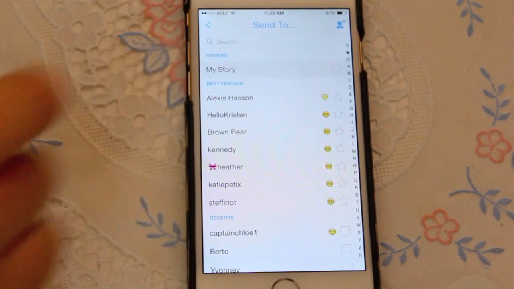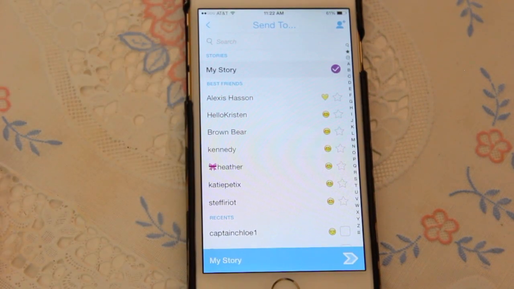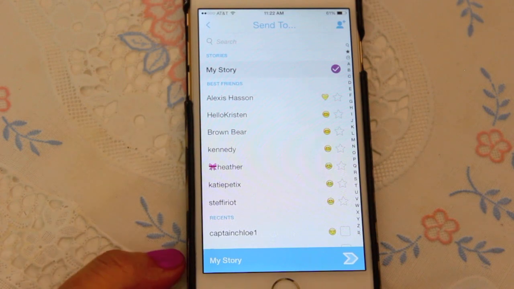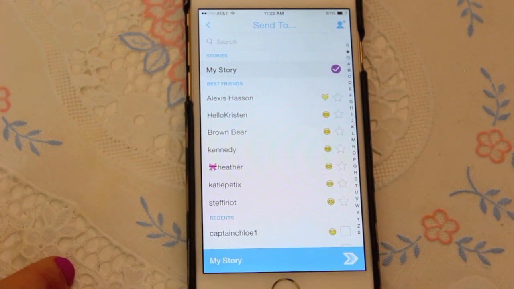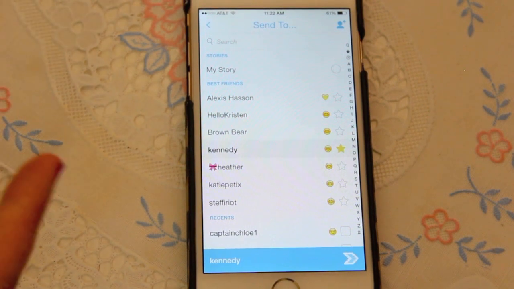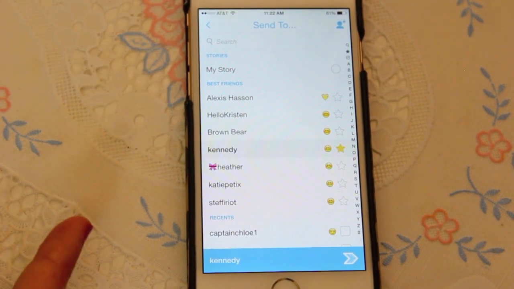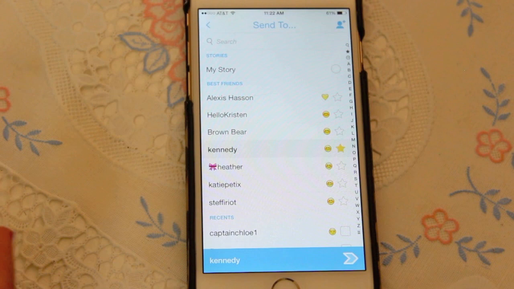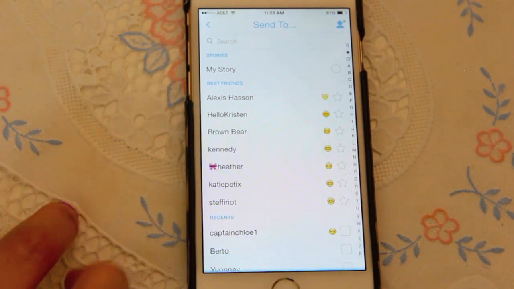So if you put my story, it's gonna stick for 24 hours into your story, which I'll show you where that is in a moment. If you don't pick my story and you only pick a specific person, it's only gonna send it to that specific person. So if you're only wanting to send like a private photo, just go to that arrow, it'll send it to them already. So there's that.